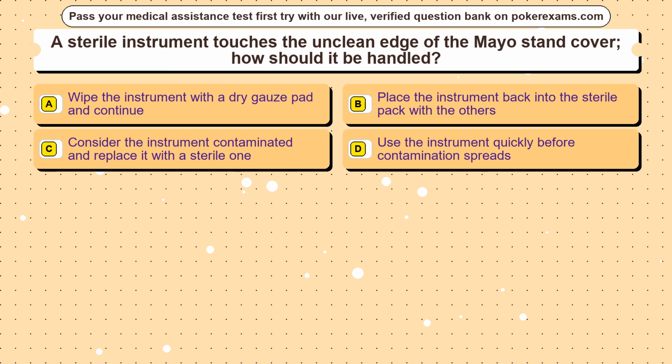Question 76. A sterile instrument touches the unclean edge of the Mayo stand cover. How should it be handled? Option A, wipe the instrument with a dry gauze pad and continue. Option B, place the instrument back into the sterile pack with the others. Option C, consider the instrument contaminated and replace it with a sterile one. Option D, use the instrument quickly before contamination spreads.